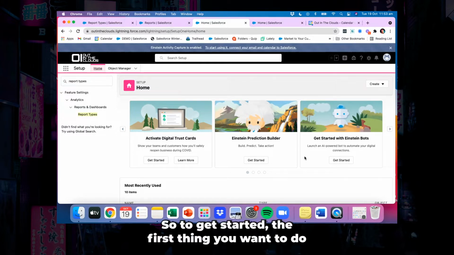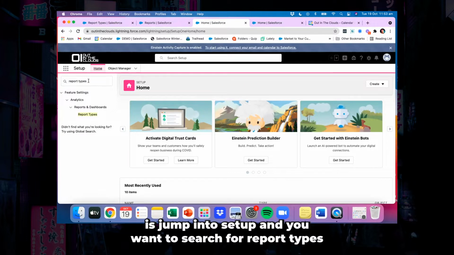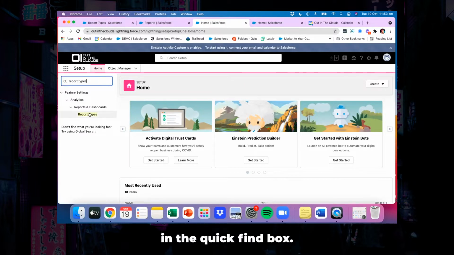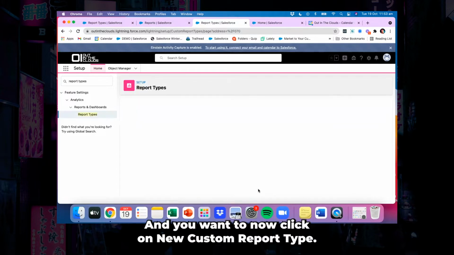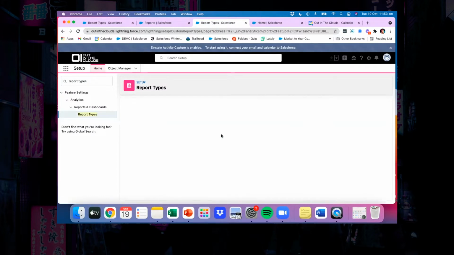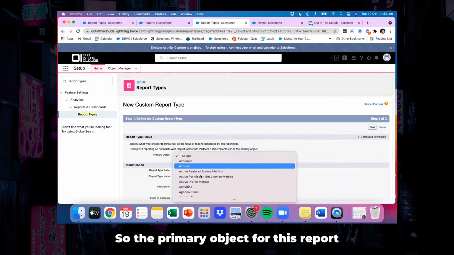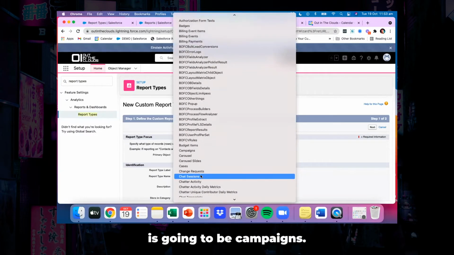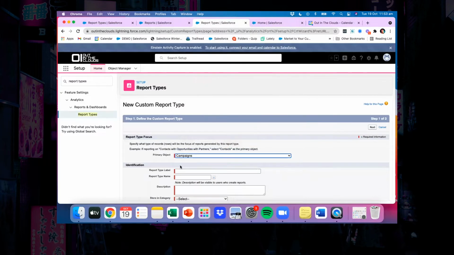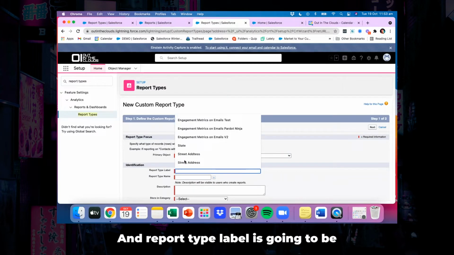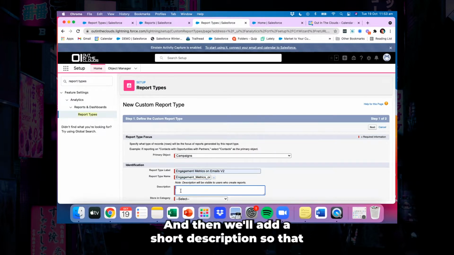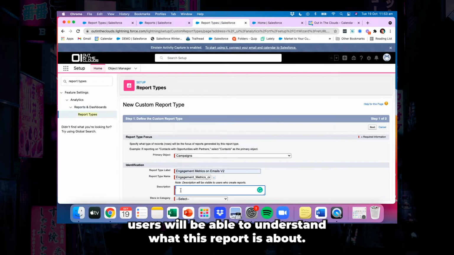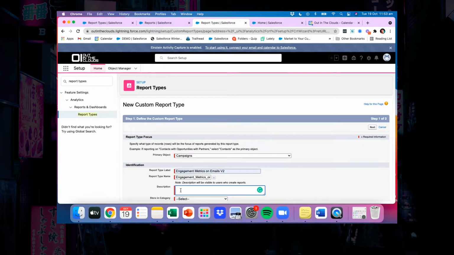So to get started, the first thing you want to do is jump into setup, and search for report types in the quick find box. And now click on new custom report type. So the primary object for this report is going to be campaigns, and the report type label is going to be engagement metrics on emails V2, and then we'll add a short description so that users will be able to understand what this report is about.